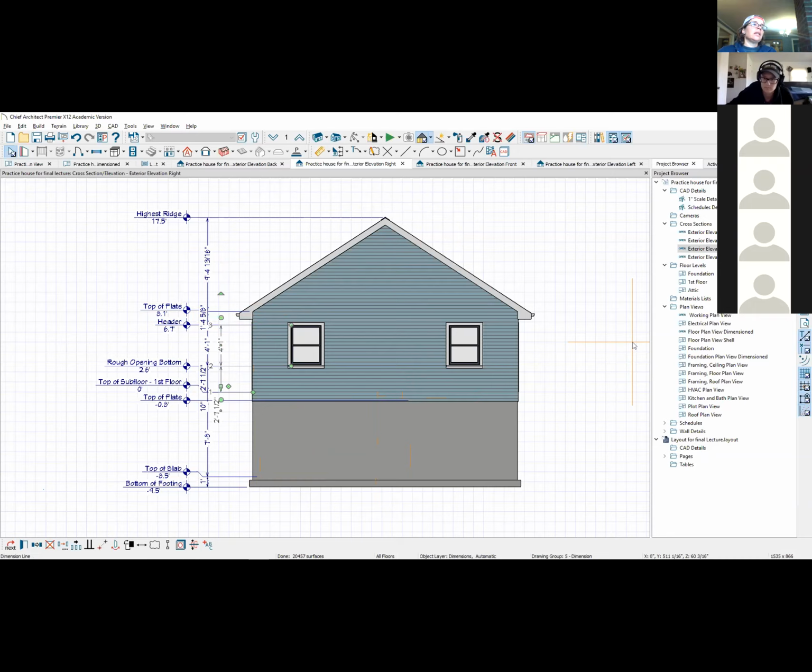And so now on this inner string, all I have are dimensions, and I'm going to move this one so that it's a little bit easier to read what it's dimensioning. This is from the top of my subfloor to the bottom of my window, and then a dimension to the top of my window, rough opening, okay? And that's all that's showing up in this dimension string.